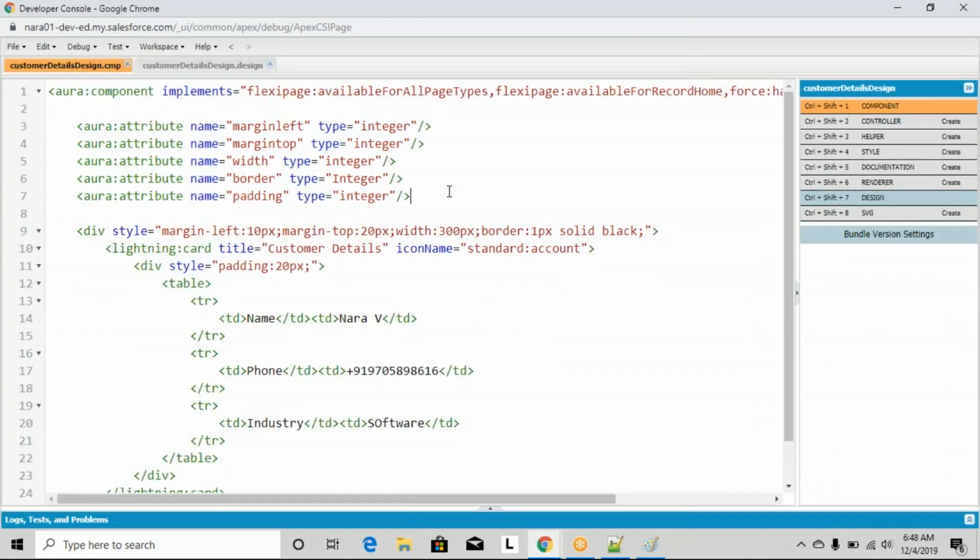Now how to implement? Because I have the attributes but I want to pass these attributes to my style. So what you can do, here is a syntax.